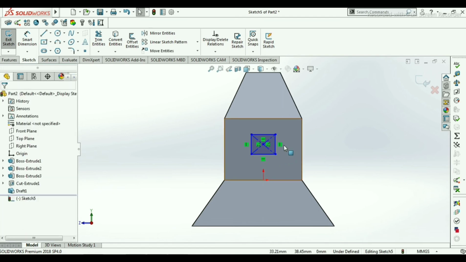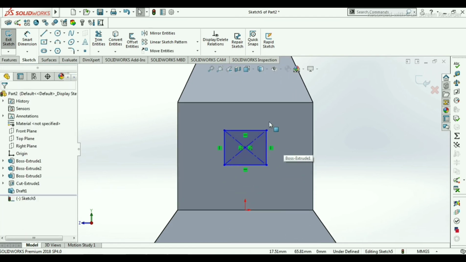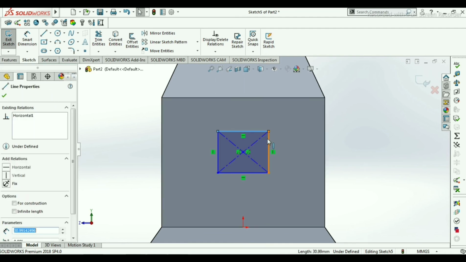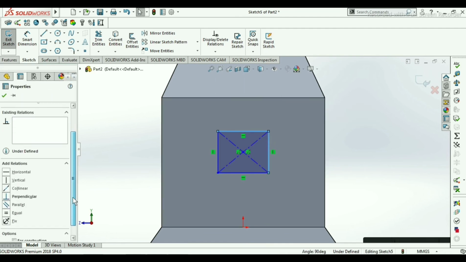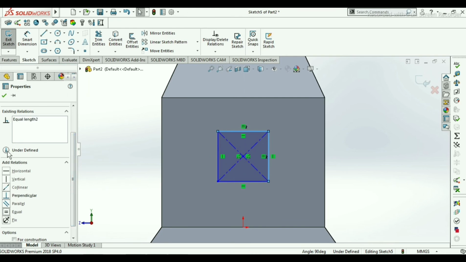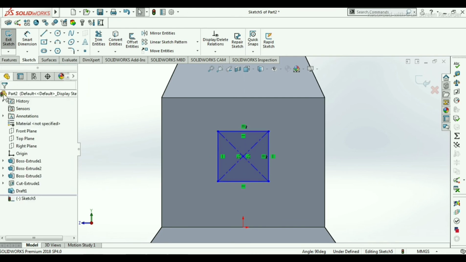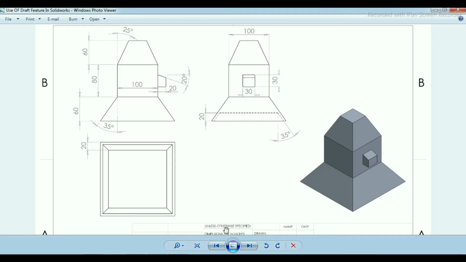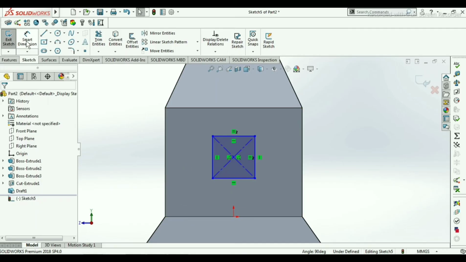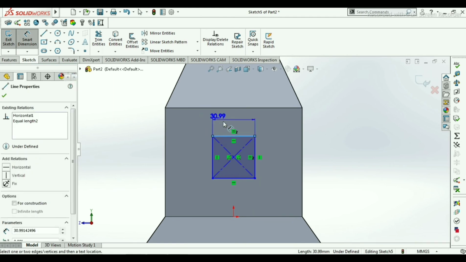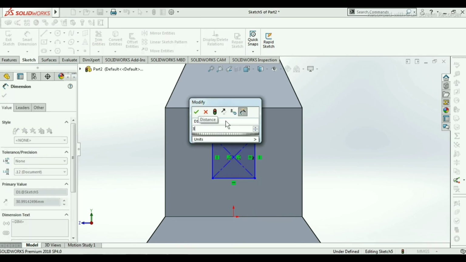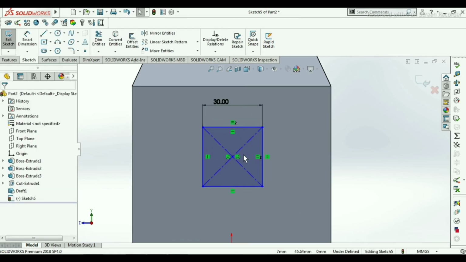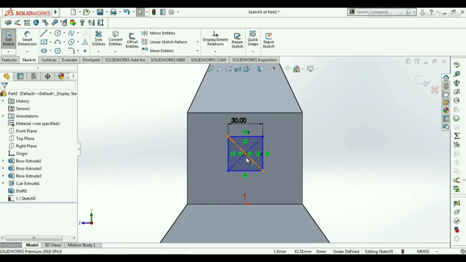So this is the rectangle. If you equal both the sides, it will be a square. So we want it should be a square. So click on this equal relation and click on OK. Now dimension is given, that is 30 mm. So go to smart dimensions and side is 30 mm and click on OK. Now this square should be at the center of this.